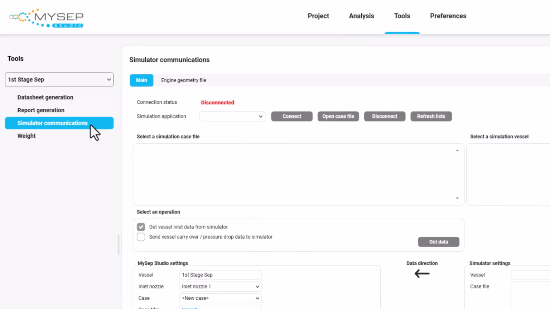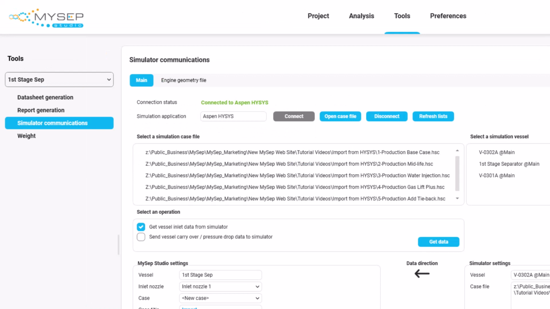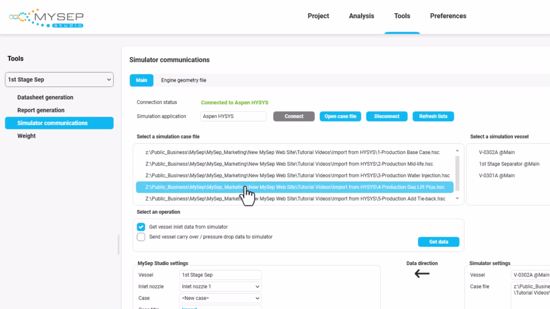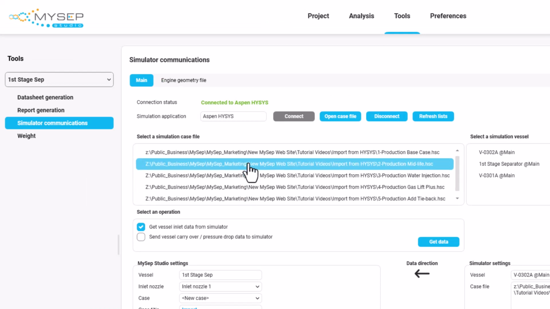In the Simulator Communications form, we can select which simulator we choose to use. I'll select HYSYS. Note that import works in a similar way for all simulators. Then we click Connect. This workflow finds active simulation cases for HYSYS running on your computer.